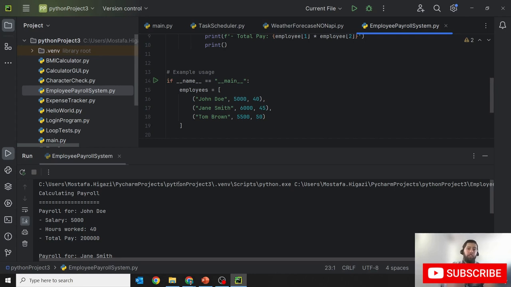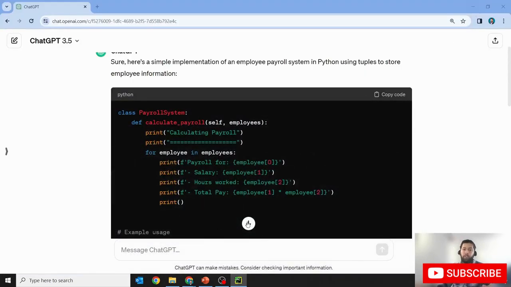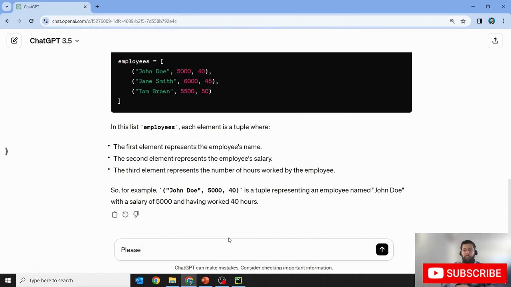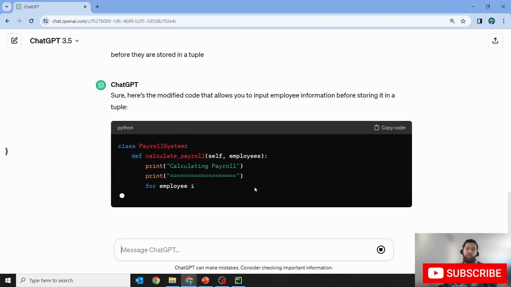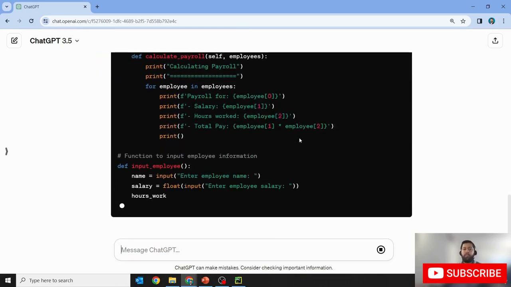But if you did want to change it, there would be a way to do it. So you can ask ChatGPT to allow you to enter the information once and then store it as a tuple if you wished. So I can do that if I want. So please modify the program so that I am able to enter in the employee name and their information before they are stored in a tuple. And essentially it will do exactly that for you.